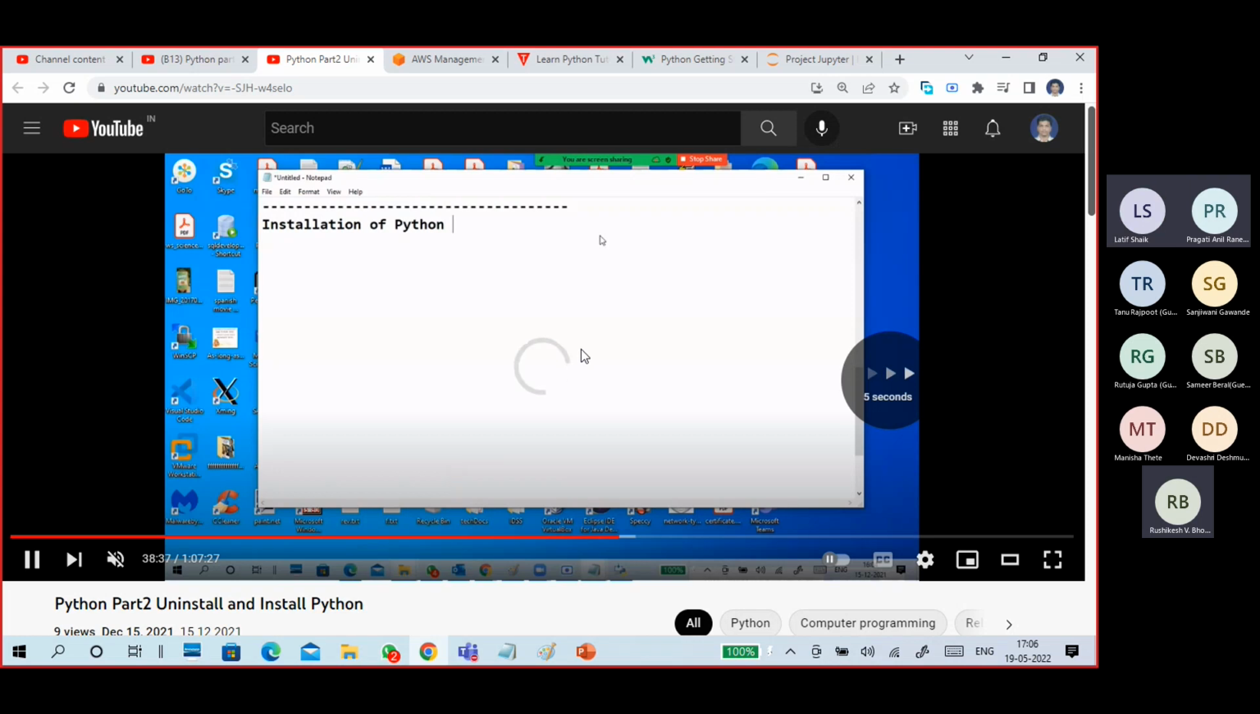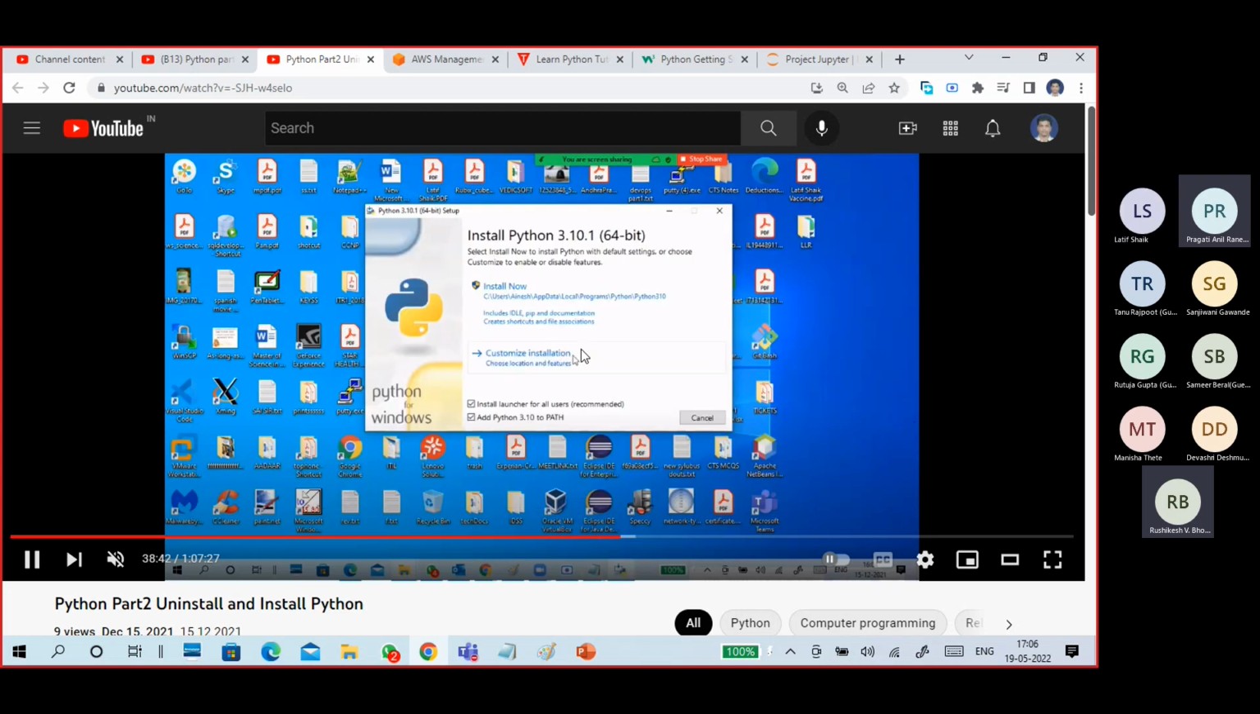So I will go on. Once you are running it, you can see Install Now and Customize Installation. Go with the Customize Installation.